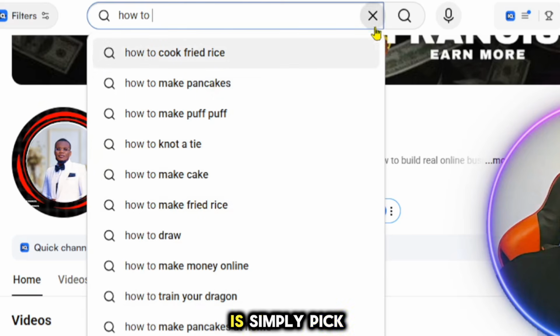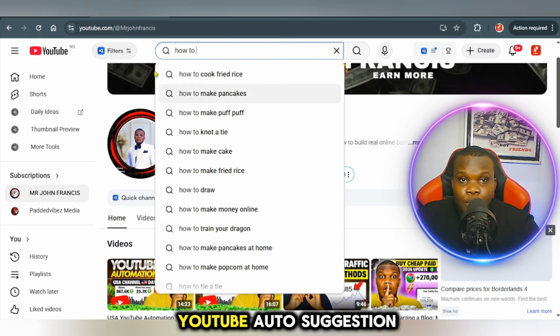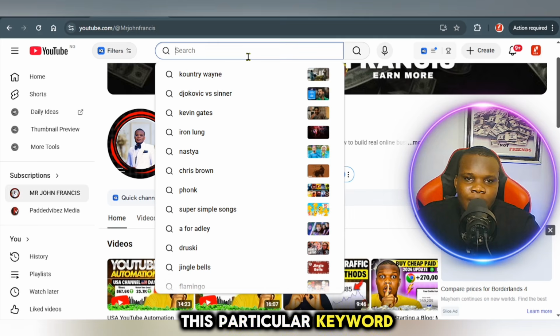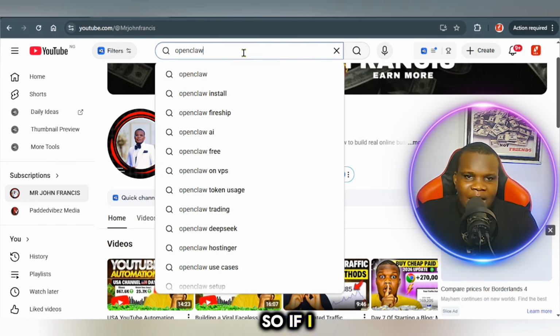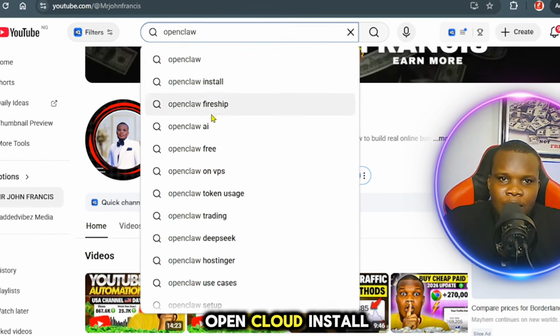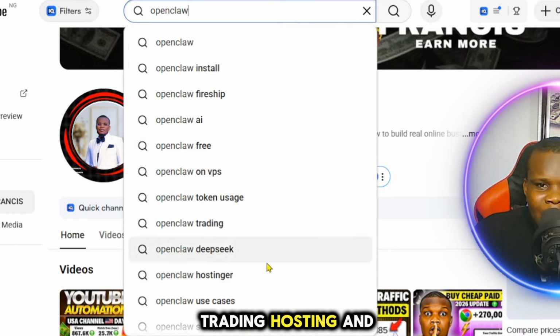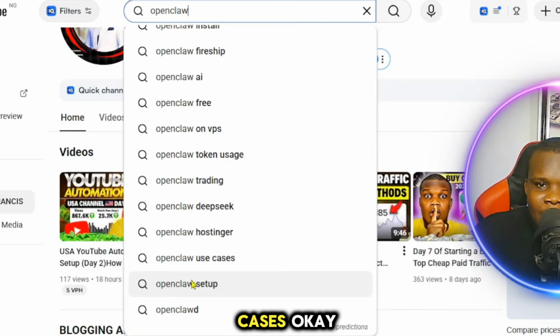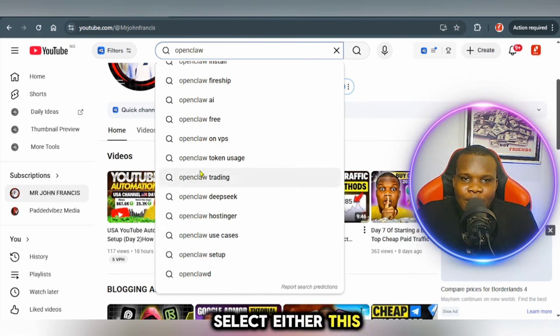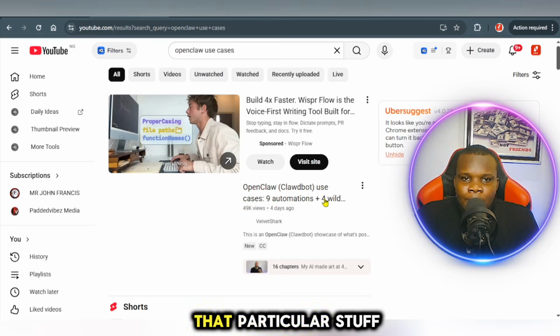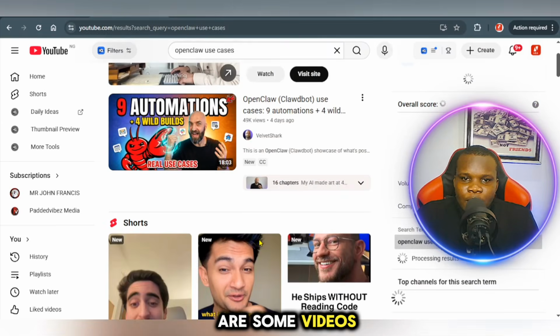So all you need to do is simply pick a particular word and allow the YouTube auto suggestion to suggest the keywords people are searching for. For instance, I can decide to go with this particular keyword and type in OpenClaw right here. If I type in OpenClaw, I'm going to see OpenClaw install, Fireship, AI, free, VPS, trading, Hostinger, and a lot more, and also use cases. I can go ahead and select either this or any of them. If I search for this one, I'm going to see some videos about that particular topic. You can see right here, these are some videos under that.